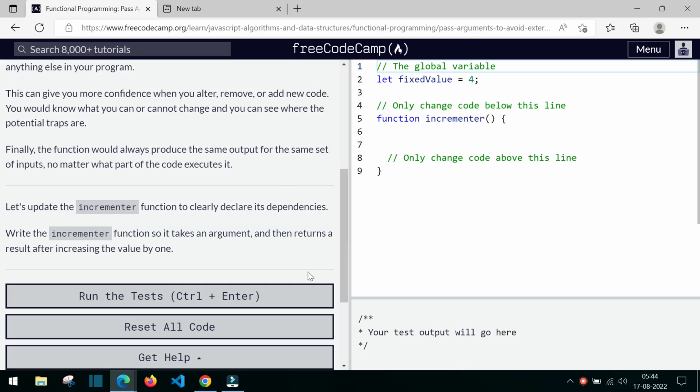Then what we are going to do is write the incrementar function. So it takes an argument, okay, then returns a result after increasing the value by 1. So what they are telling is this incrementar function will be taking an argument. So let me give it as arg, okay, and what it should be returning is the argument value plus 1, okay. So if the argument value passed here is 5, it should be returning 6. So that's it. Press Ctrl Enter.